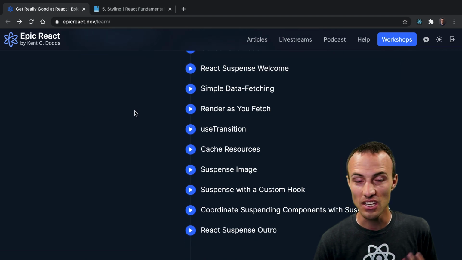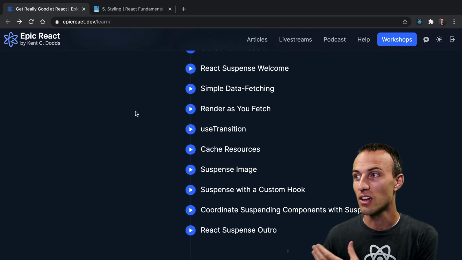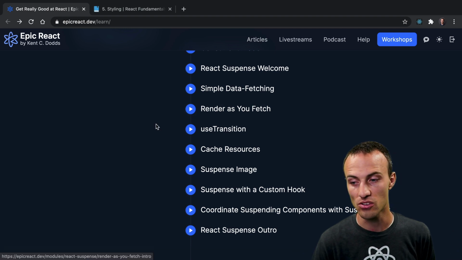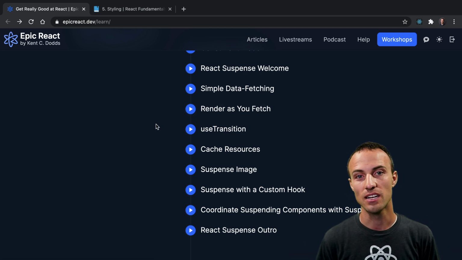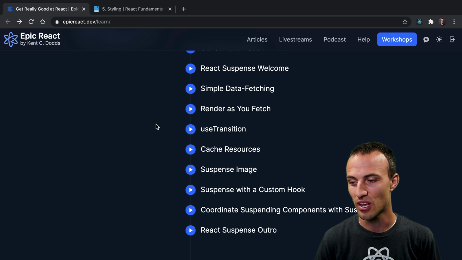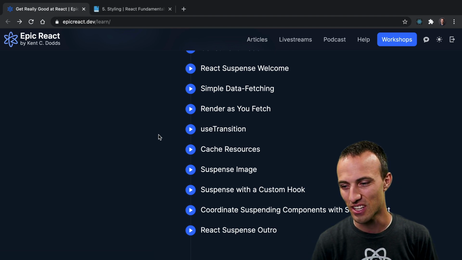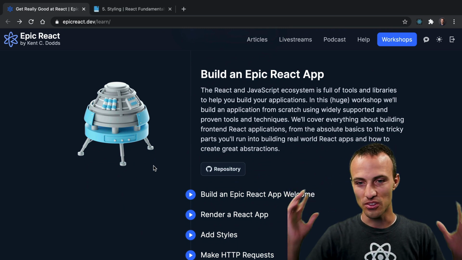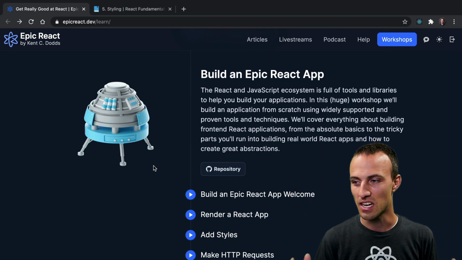And then there are things in here that actually apply regardless of whether you're using Suspense or not. So things like render as you fetch is more of a principle than it is an API. And so yeah, I think you'll enjoy that a lot. And then we get to the mothership of this whole thing, and that is build an Epic React app.